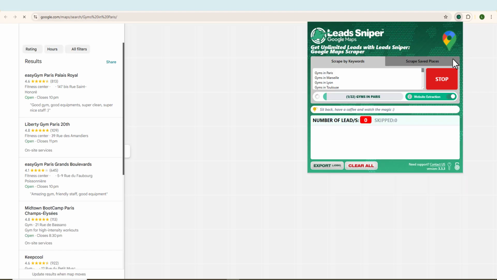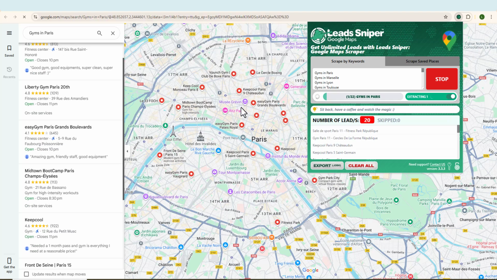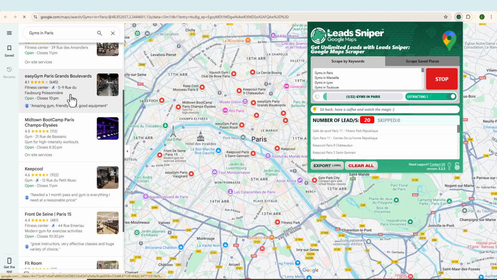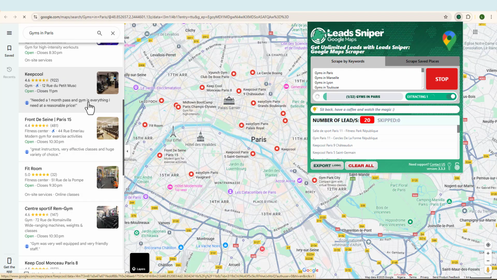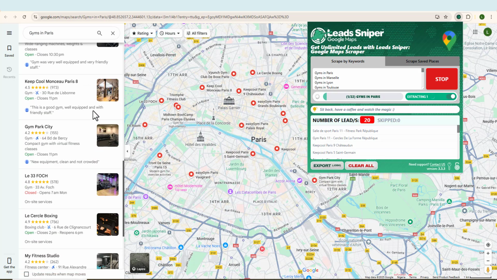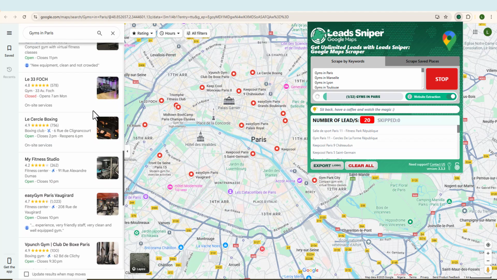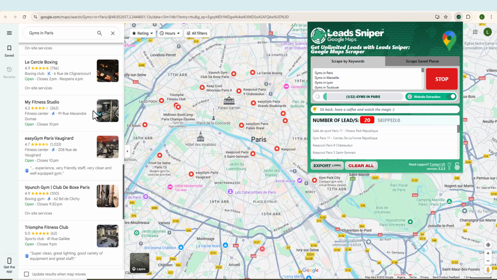As I click on start, what the Lead Sniper Google Maps Scraper does is that it opens up Google Maps, and you can see that it begins to help me scrape all the data that I need. All of this data here can be referred to as my targeted audience, because I have an offer for gyms that are based in the United States of America.